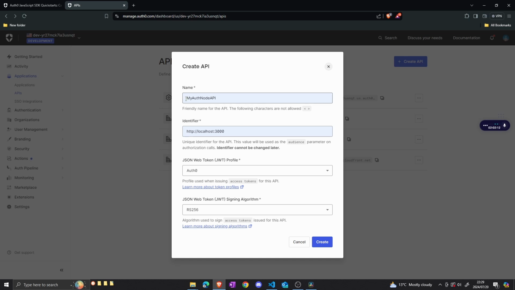Alright, so I've filled in the details here for creating an API. I've just given the API a name of my Auth node API, and the identifier is localhost 3000. The JSON web token is Auth0, and then the sign-in algorithm is RS256. So we're going to go ahead and say create.